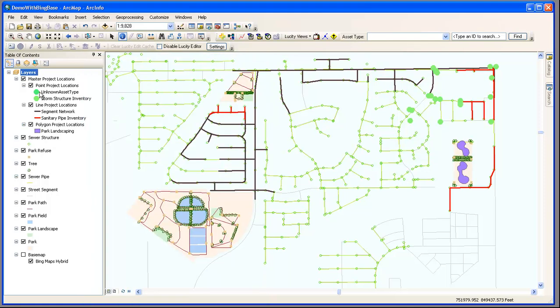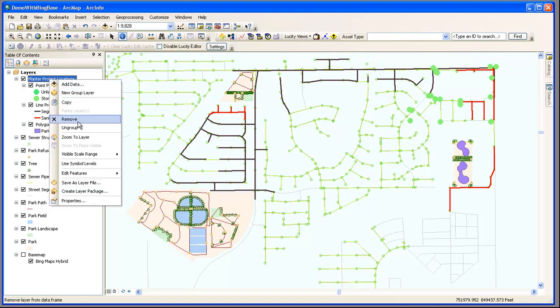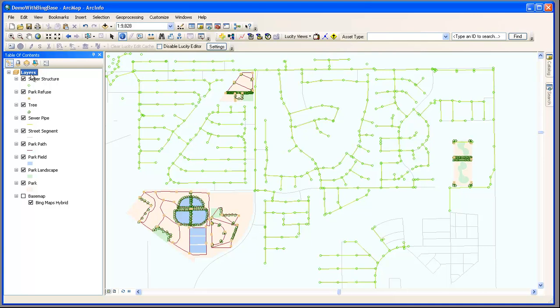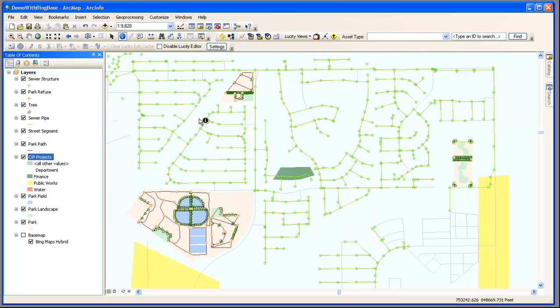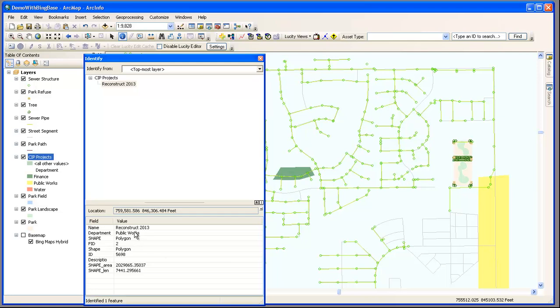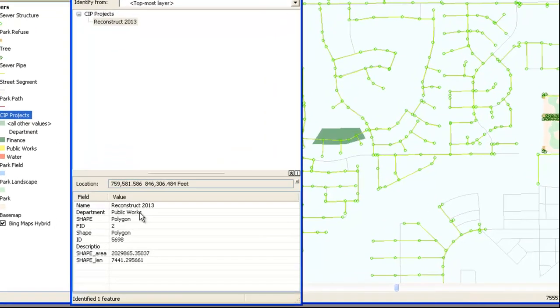In some cases, you may want to show a map location for items that do not currently have an asset in the system, and that is possible. I'm going to remove this Master Projects layer, and I'm going to load in a new layer that I created, which includes some polygons that represent some CIP projects. I've got just a couple here, and one of these projects I have attached to a master project. I've attached this project here to a master project.